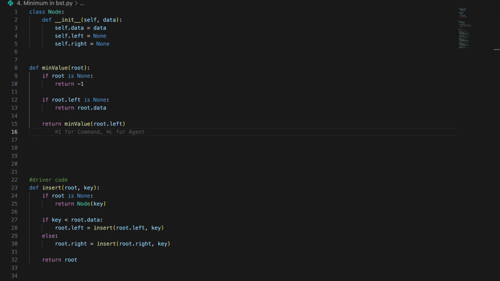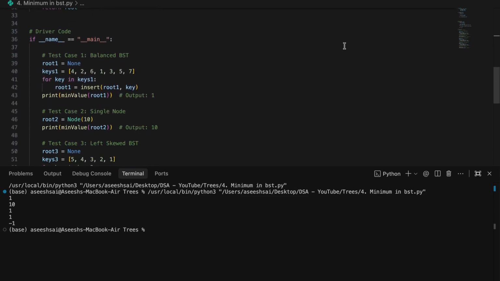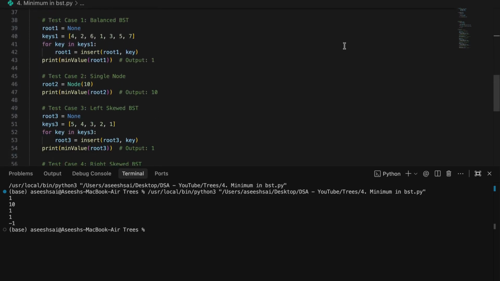That value is returned and passed back through all the recursive calls. For example, if we have a tree, say 4, 2, 1, and the function is called on 4, then 2, and then 1. Since 1 has no left child, it is returned as the answer. So now let's quickly run the code. As we can see, we got the same output as the earlier, so basically it works.